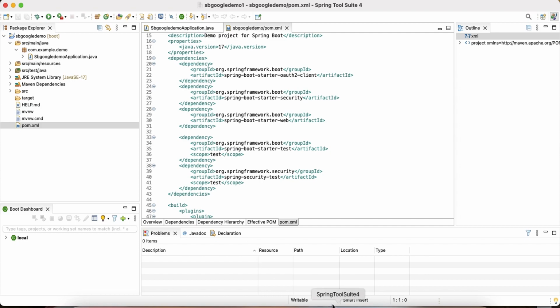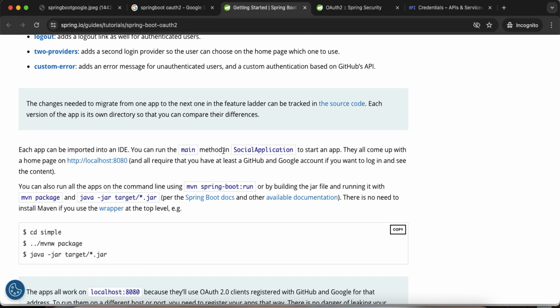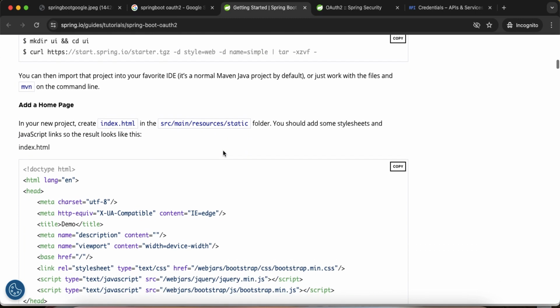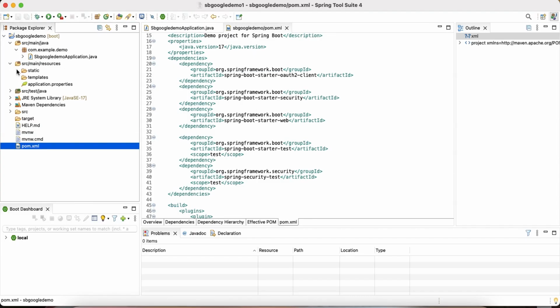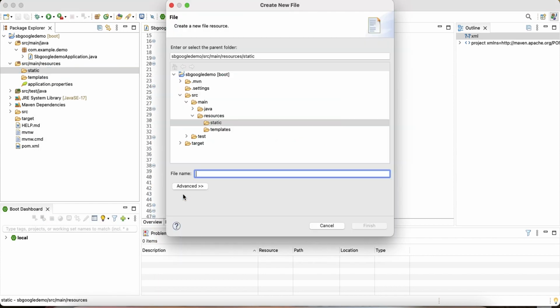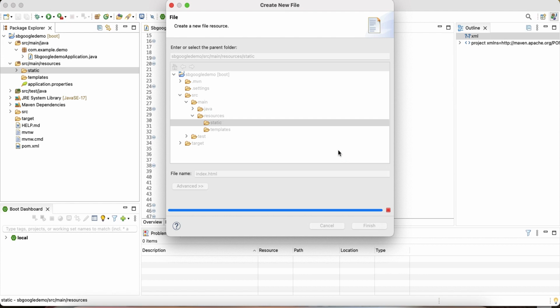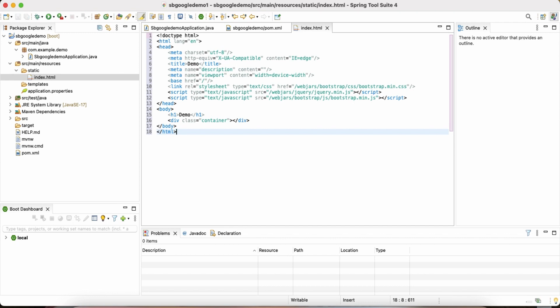So now let's go back to this first link that we opened, which is the Spring Boot and OAuth 2 blog. Just scroll down and you can skip all these steps here and just come to this add a home page section. And we need to create an index.html file under src main resources static folder. So go back here and go to static, new file, index.html, and go back here, copy this source code and paste it here and save the file.